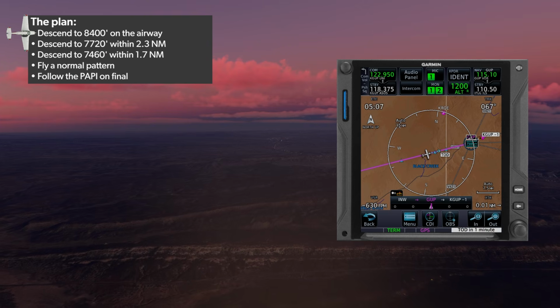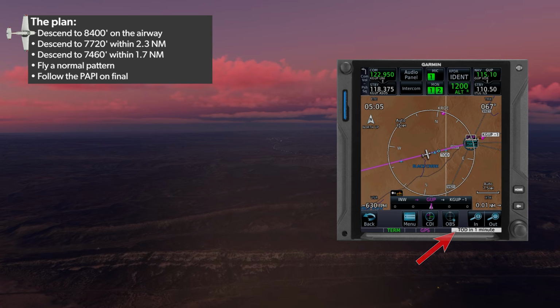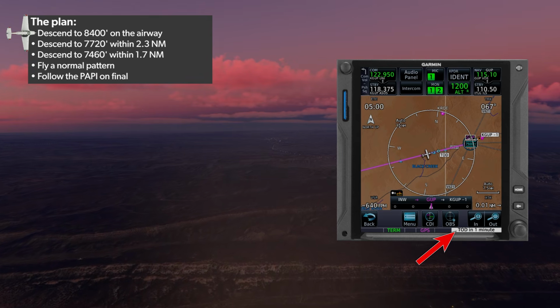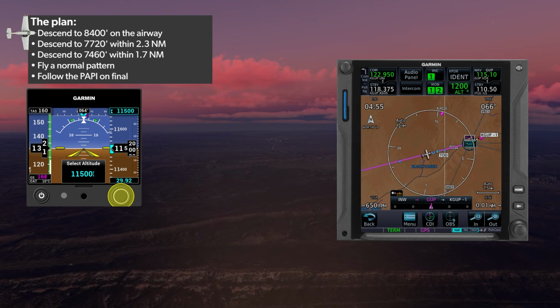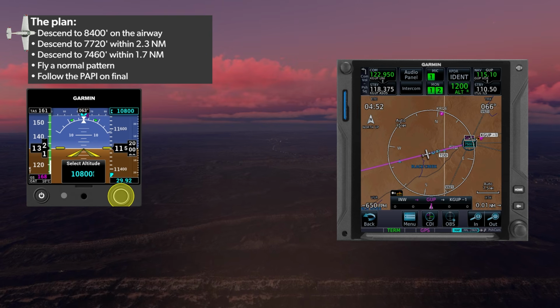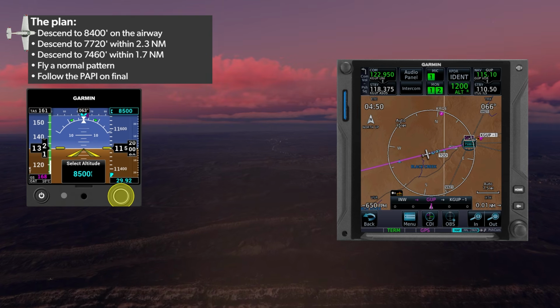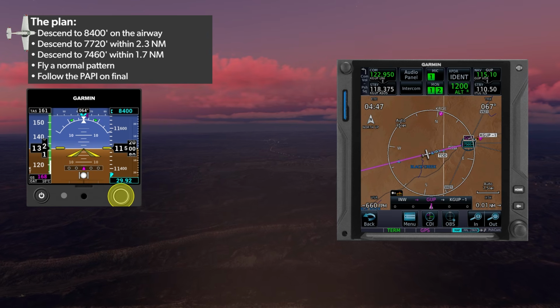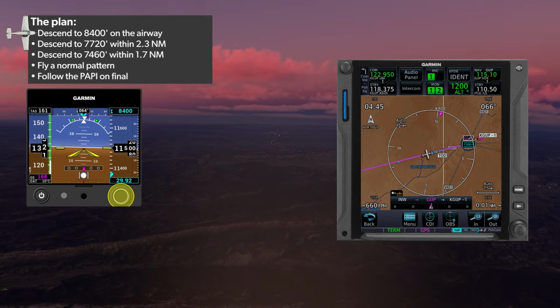Vertical track. I just got the vertical track enunciation and the top of descent in 1 minute. I'm going to start coming down now. Before I do that, I'm going to bug the altitude I'm descending to, which is my minimum altitude for this section, 8,400. And let's start coming down.